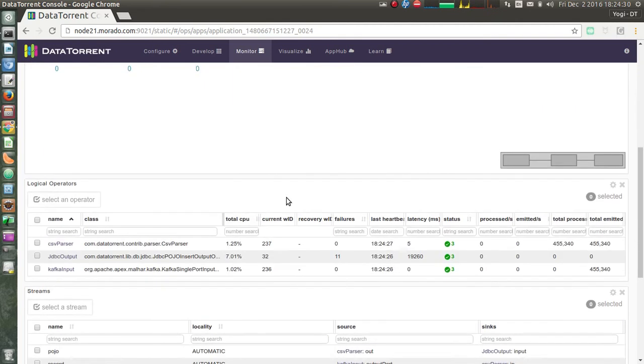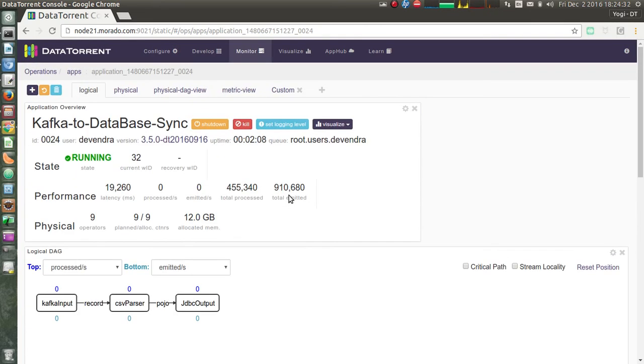So that's all for now. We looked at how to import this app template, configure it, and launch the Kafka to database sync app template. If you want to customize this app template, please have a look at the advanced video for this app template. Thank you.